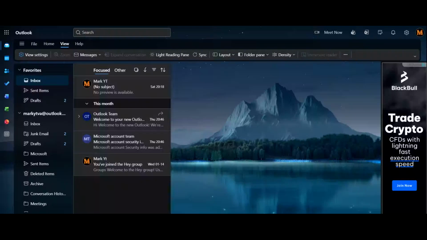In today's video, I'm going to show you how to stop Outlook from marking emails as read. This is a really useful setting if you prefer to manually control which emails are marked as read, especially if you're managing important messages or want to make sure you don't miss anything in your inbox. This works for Outlook.com and helps you stay organized and in control of your email workflow.